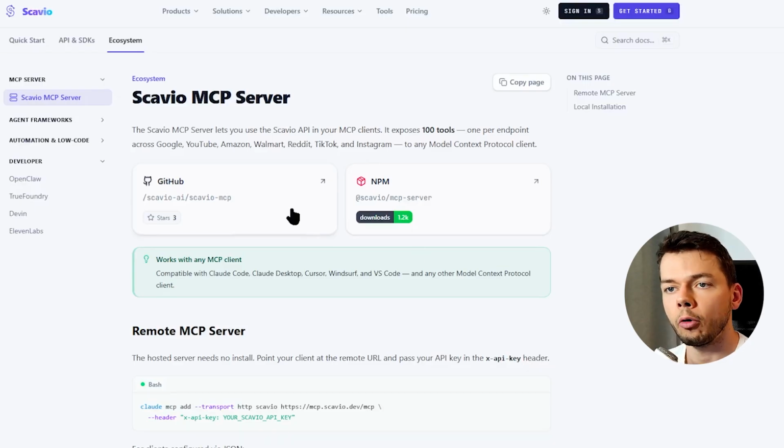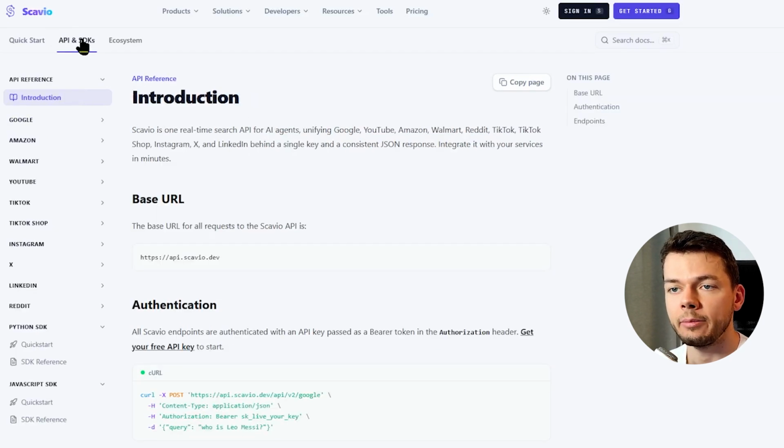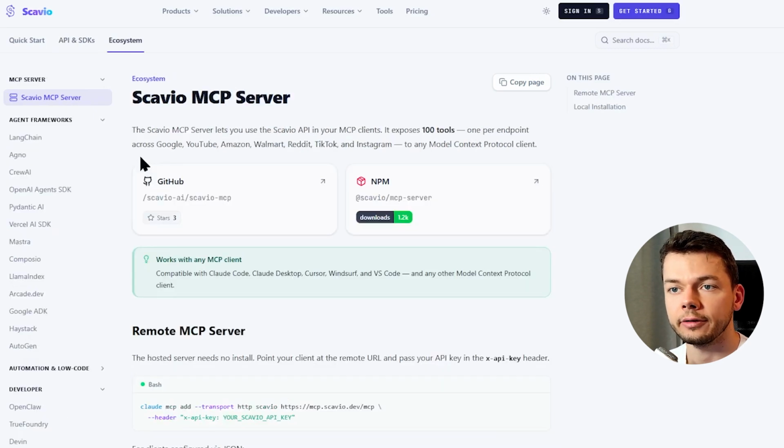If you're not using OpenClaw, no problem, you can install Scavio for any AI agent. They also have an MCP server and an API that you can call directly. Use whatever fits your agent. There are instructions here in the documentation.